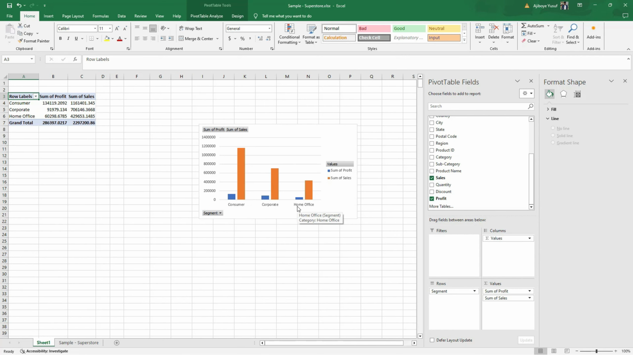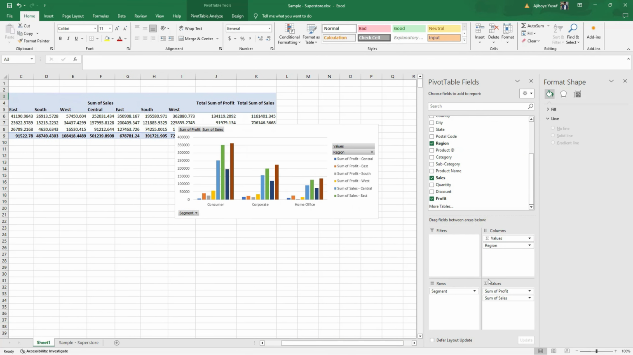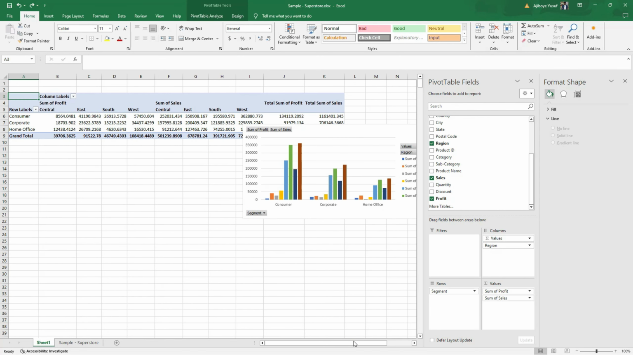You see that? So we can also try to see the region that has the highest sales based on segments. So let me see the region. If we bring this here, all right, so I think this is something we can work with. All right, so let me try to remove the profits. Excuse me. All right, so let's interpret this.